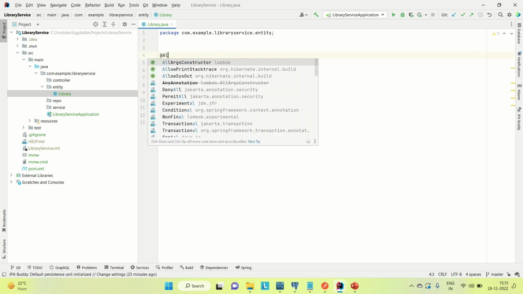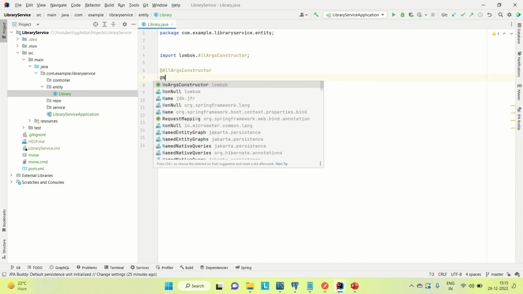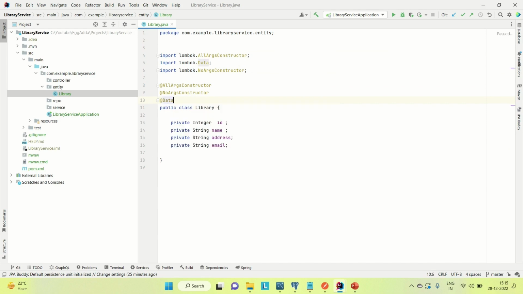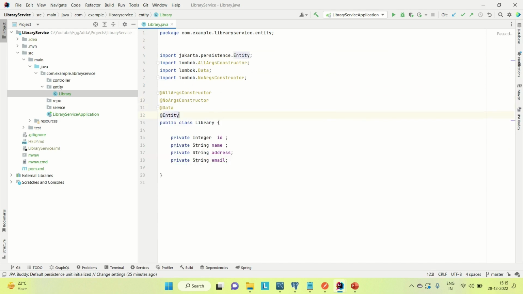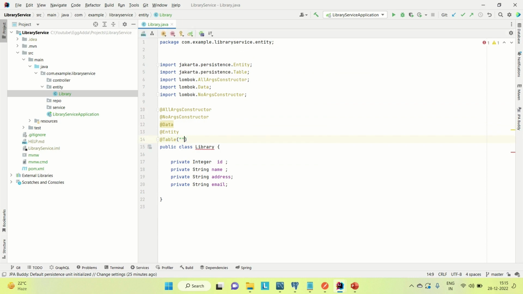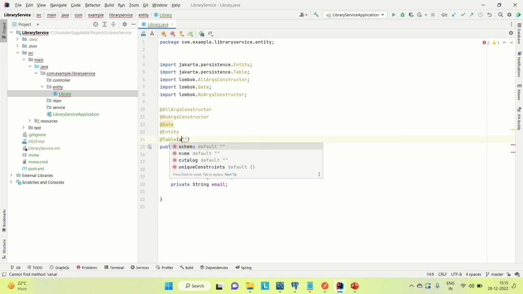Let me use the all argument constructor, no argument constructor, data, and entity. Okay, and let me create the table for it. So let's say the table name is library, name is equal to library.